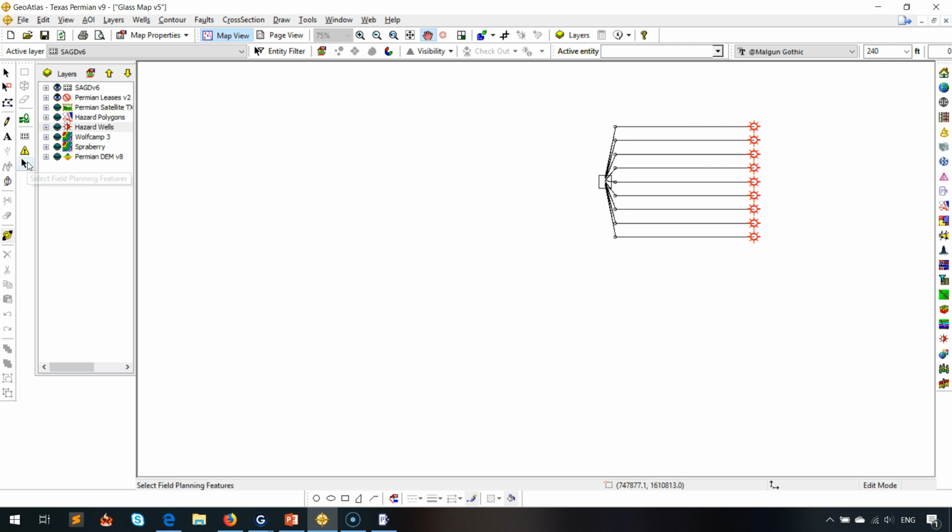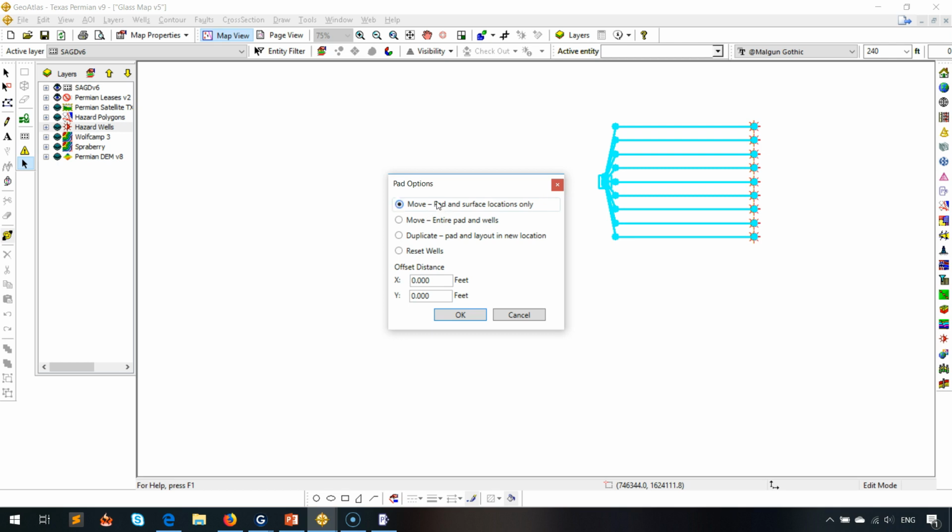What we want to do is duplicate this scenario in different places so we have a whole SAGD configuration. What I can do is pick up the entire thing, and you have a couple of choices. One, you can right click and you have the ability to move the pad and the surface locations only, or the entire pad and wells. If you do this, you can offset that.